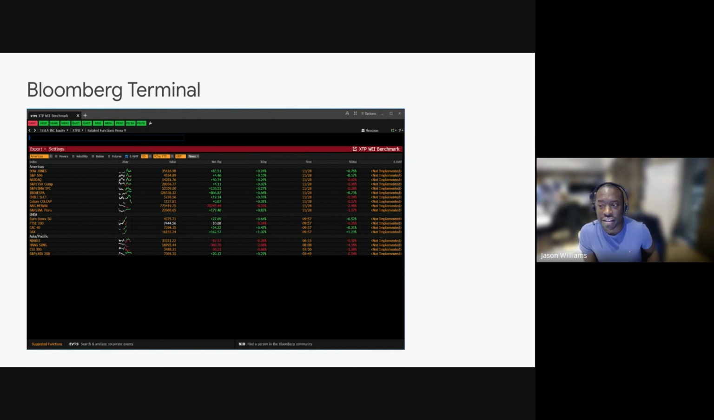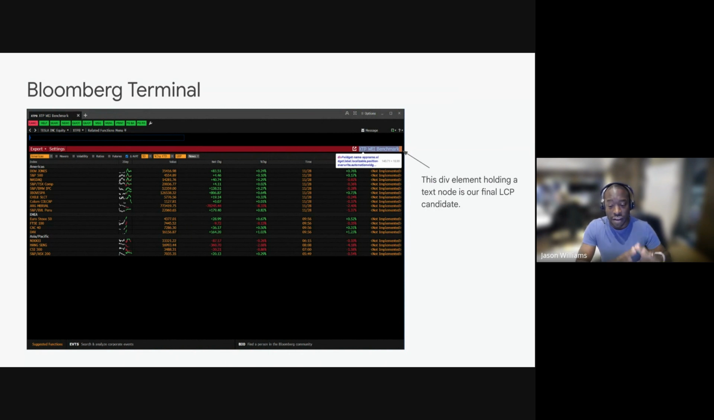Next slide, Andy. So when this entire function is loaded, it's giving you market data. We tend to get a div at the top that's got a text node inside. This is usually our LCP candidate, and it's showing the name of the function that you're in. In this case, it's world equities indices. Next slide.